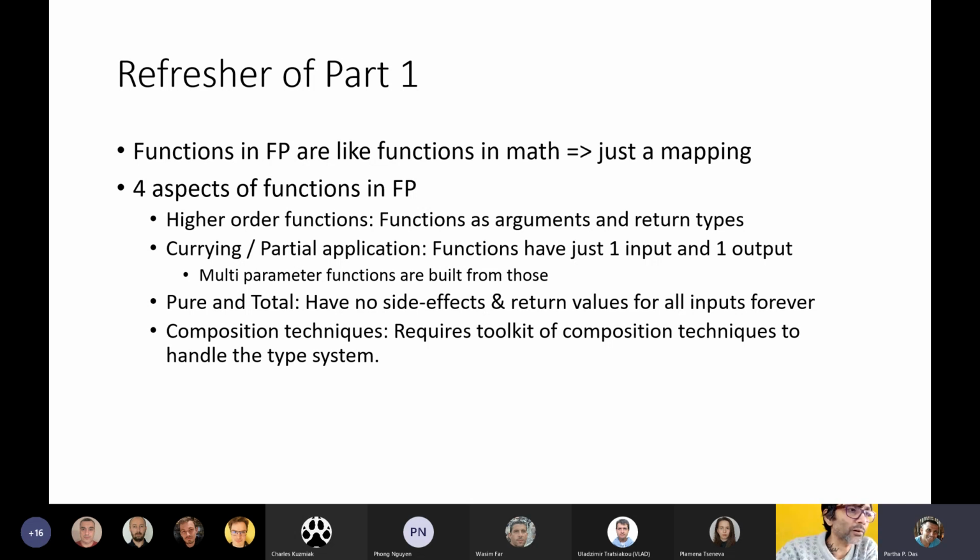Functions in FP are pure and total, so they don't have any side effects. They return values for all inputs and the same value for the same input forever. So this is beautiful. Pure and total gives you a nice way to reason about your code. If you look at the signature of the function, you can essentially say that for this I'm going to get back this, no matter when I'm looking at it. This is unlike OO, where often the return values depend on the state of your system, but it's not like that here.